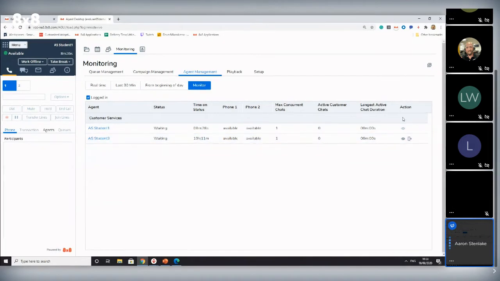Additionally, with your action button here, you'll see we have the ability to log someone out. So in the unlikely event someone was to keep themselves logged in, you can see student 3 here has left themselves logged in for 19 hours and 11 minutes. This here is probably where I'd want to log them out. So all I simply have to do is click on this logout button next to the eye, and that would log them out of the contact center. So that wouldn't cause any discrepancies on my team statistics as well as their individual statistics.